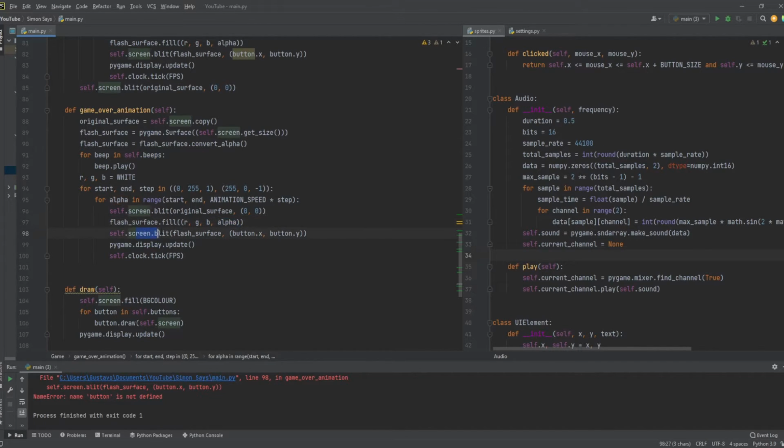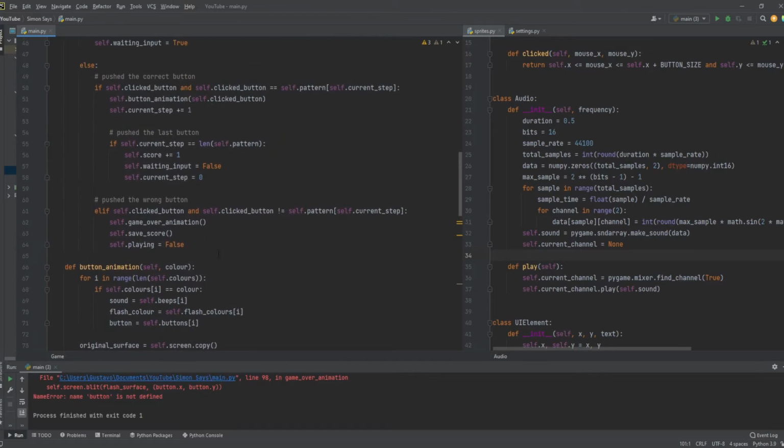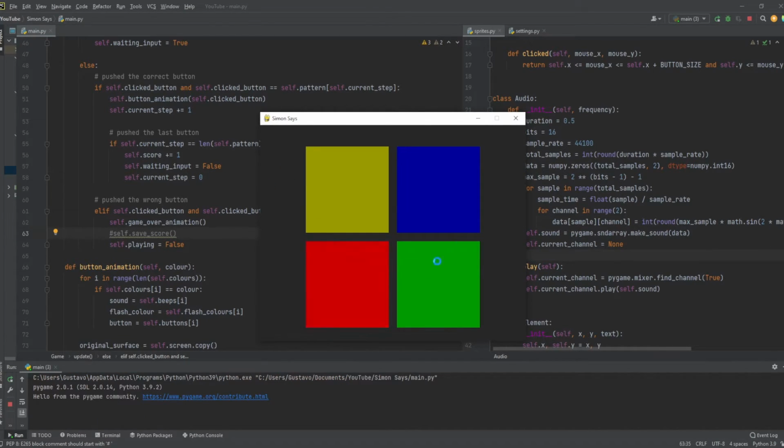The only thing we're gonna have to change in here is instead of having button X and button Y, we're just gonna put 0 and 0. So that's where we're going to draw it, on the 0, 0 coordinates. And then we update the screen, we do self.tick. Now just to test this, I'm going to come back in here. I'm just gonna comment the self.save_score so we don't get an error in there. And let's just see if it is working.